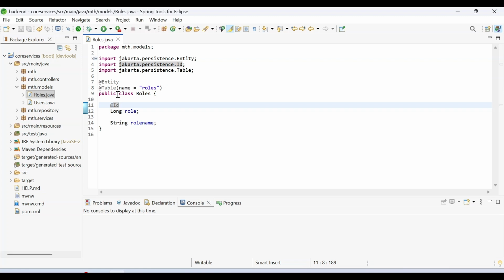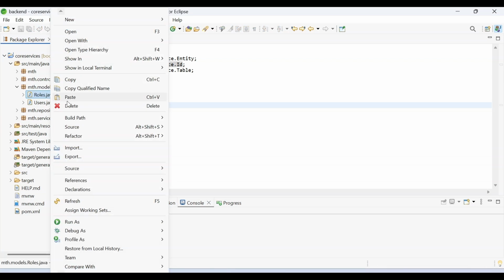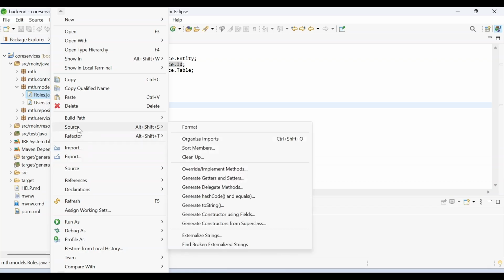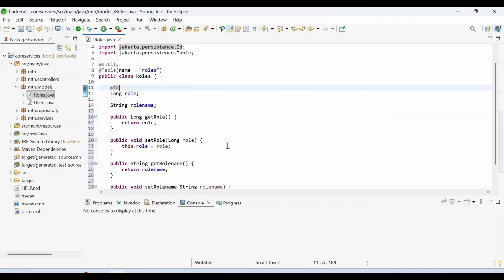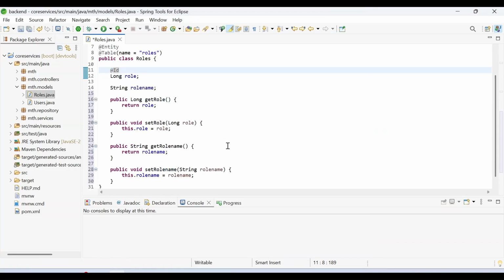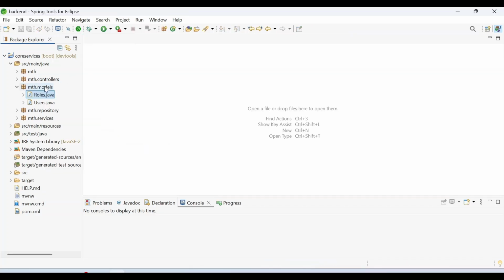Then generate getter and setter for these two data members by right clicking on the file name roles.java and using the option source. Then choose generate getter and setter. Select all the data members of the class. Then click on the button generate. It generates getter and setter for the data members. Then save and create one more entity class to manage all the modules of a project.